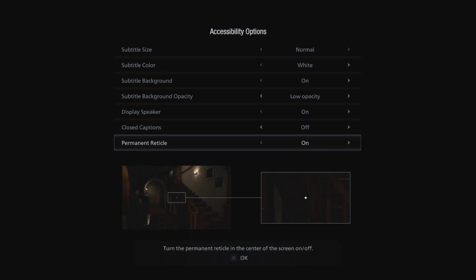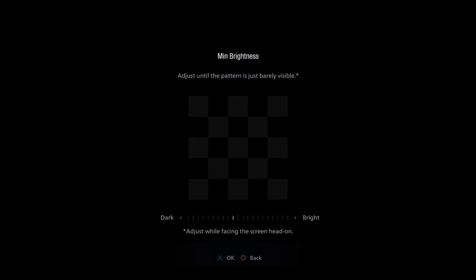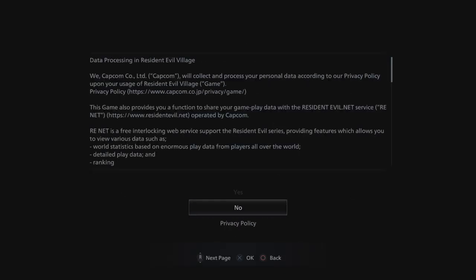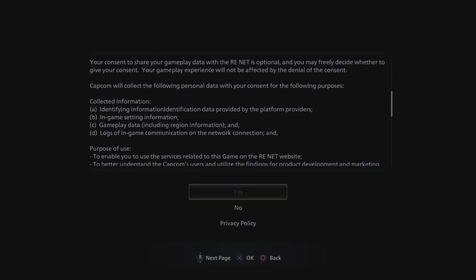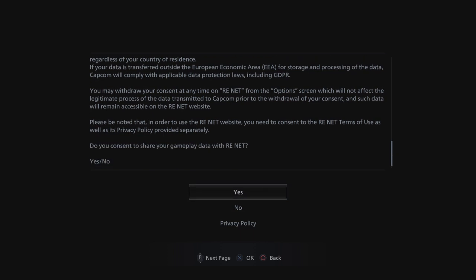Permanent reticle. Oh, hell nah. Well, nah, that's not. No. That's annoying. Okay, so max brightness. Adjust until the pattern is just barely visible. Put that there. Adjust until the pattern is just barely visible. Why would I want to do that? I'm not going to do that. Okay. Adjust until the picture on the left disappears. Please check your max brightness settings if you cannot see the picture on the left at all. Look, we're going to just keep it there. Okay. So this is if I want to share my data with Capcom. I'm just going to scroll all the way down because you can't decide yes unless you have scrolled completely down, and that I guess to them indicates that you've read the entire policy.